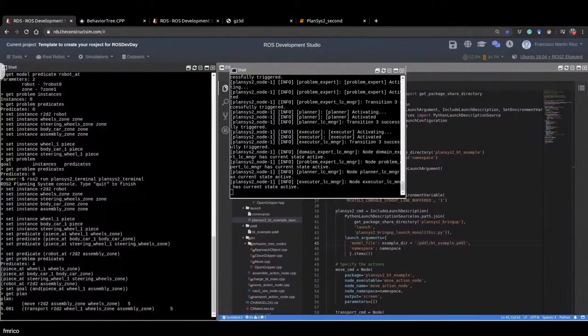And this is the plan. If you type get plan, you get the plan, but you don't run it. Okay? So the plan is R2D2 has to move from the assembly zone to the wheel zone, and then R2D2 must transport the wheel one from the wheel zone to the assembly zone. Okay.